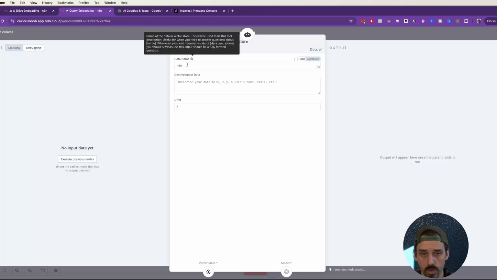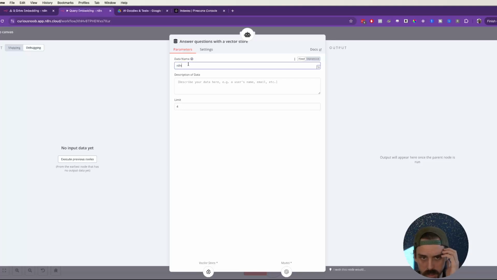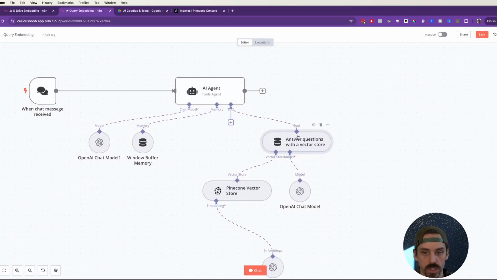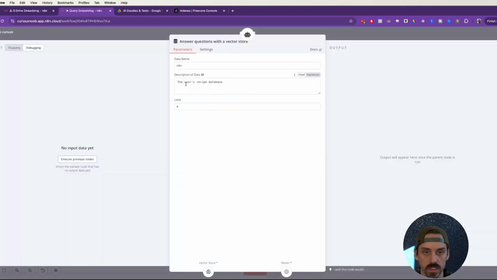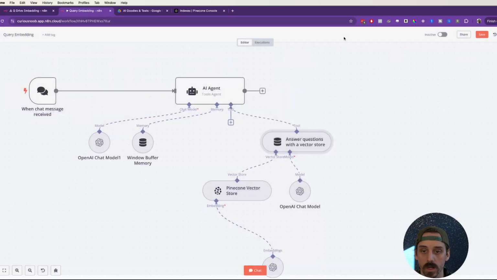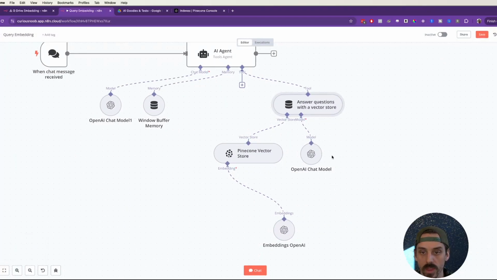So we're saying, go reference this data name. I actually named this what the N8N database was. So anytime you need to use this tool, here's a description of what it is: the user's recipe database. And here's a name for that. This is important because this is how the AI agent knows to use this tool. It's going to look at this and say, what does this tool do? Oh, it's the user's recipe database. Yeah, I need a recipe, so let me go there.